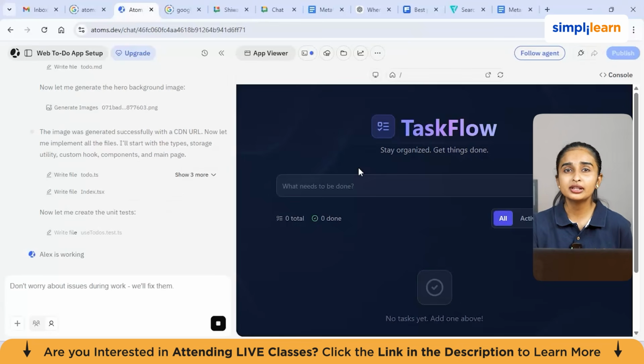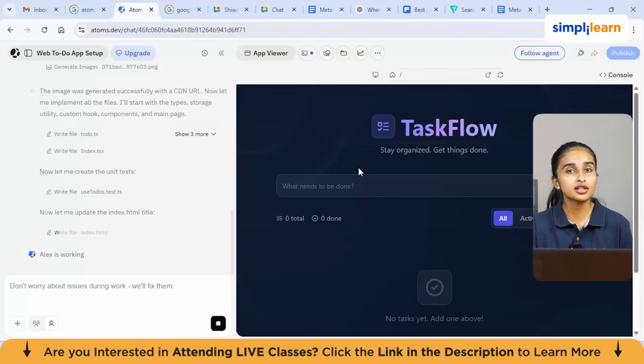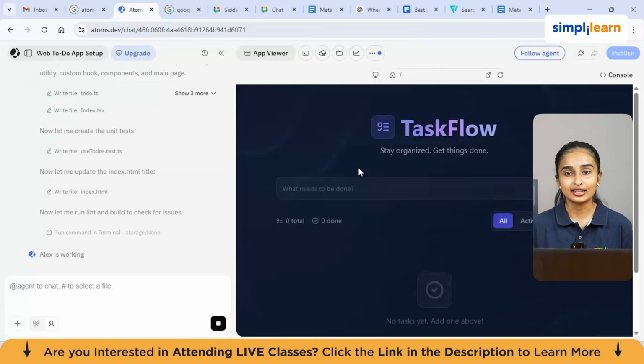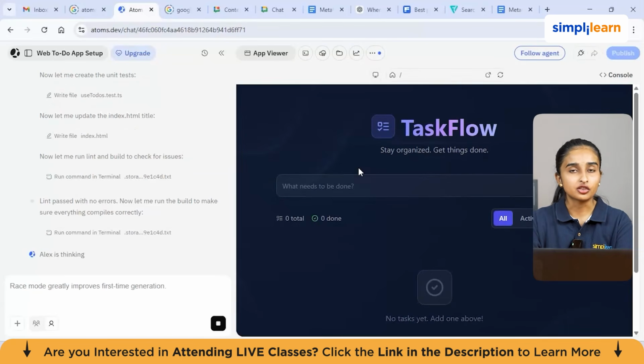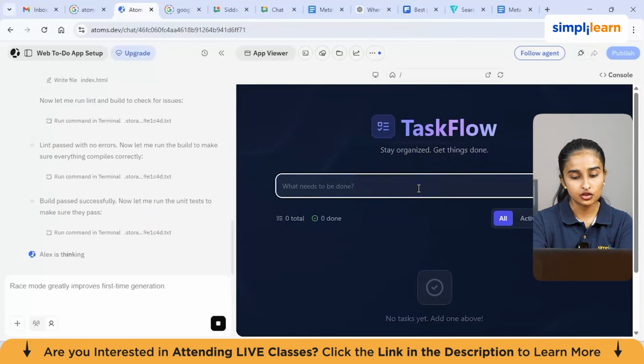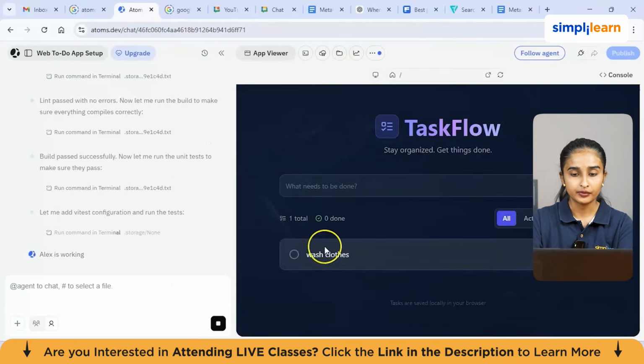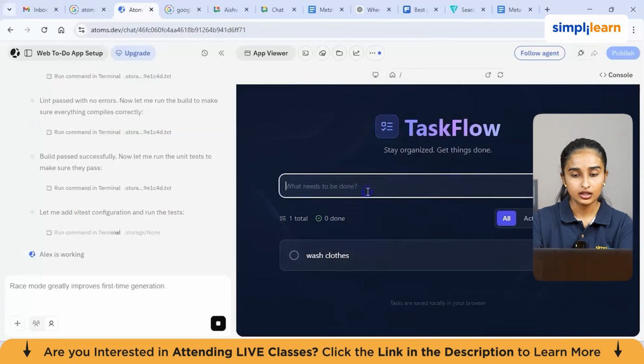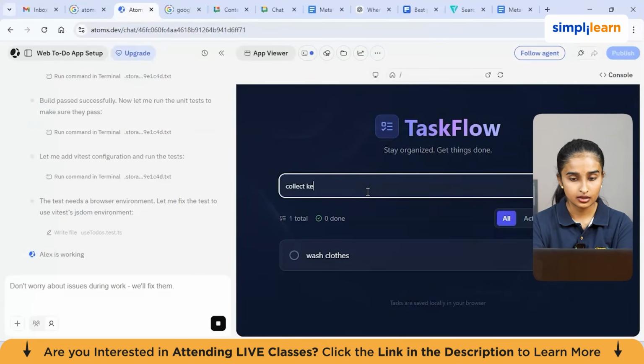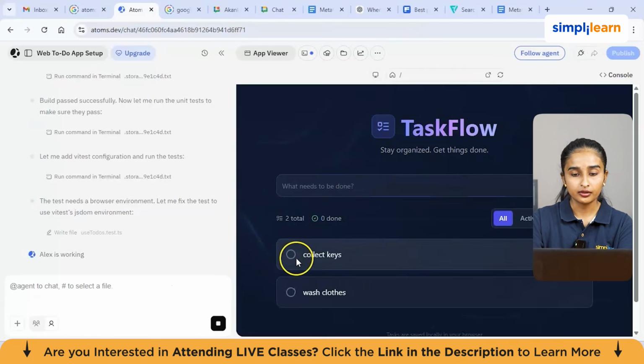And that's it. We've built a fully functional to-do app in just a few steps with Atoms CLI. Now you're ready to customize and scale it. So let's go ahead and check the functionality of the app. Let's just say wash clothes, then you add it. So it gets added here. We'll add another task like collect keys. So two tasks over here.